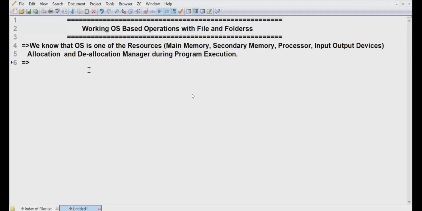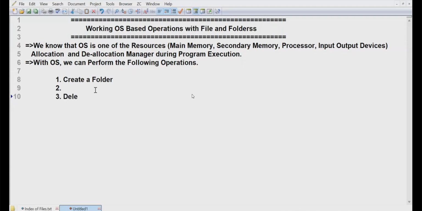I think with the OS, I'm going to conclude it. With the OS, we can perform the following operations. Don't take much time. What is the first operation? Number one, create a folder. Second one, rename a folder. Next, delete a folder.